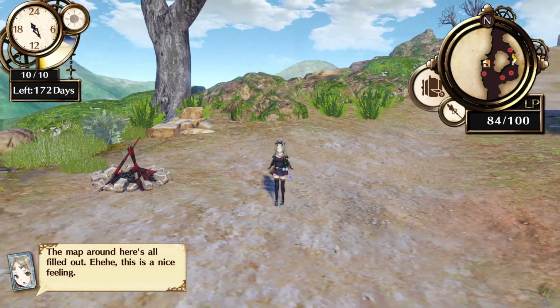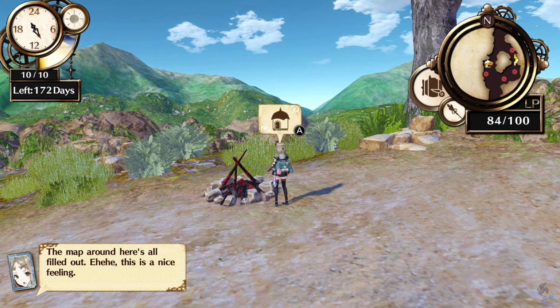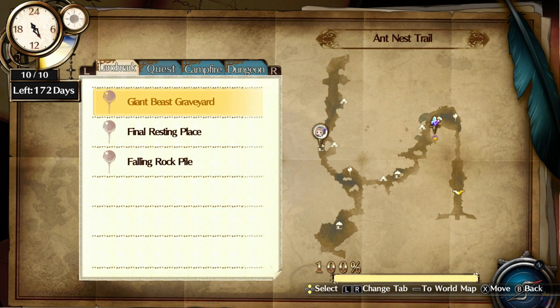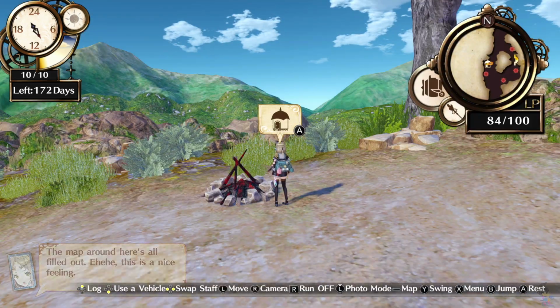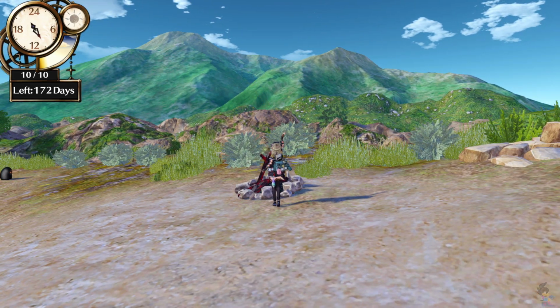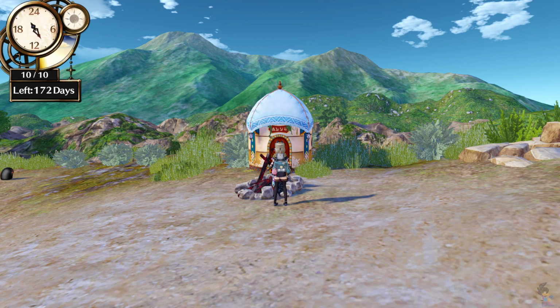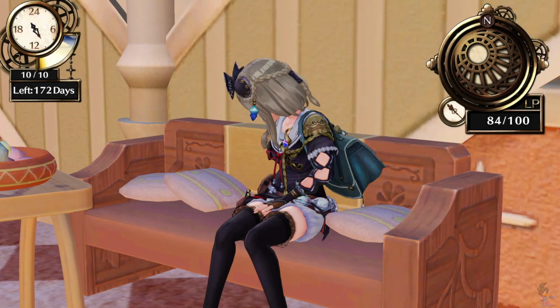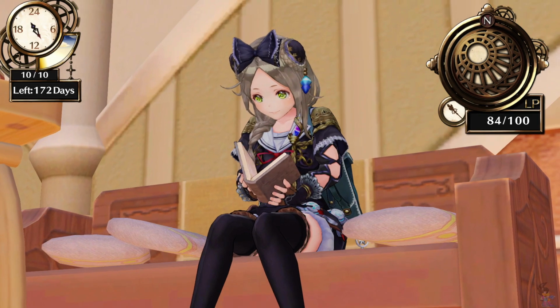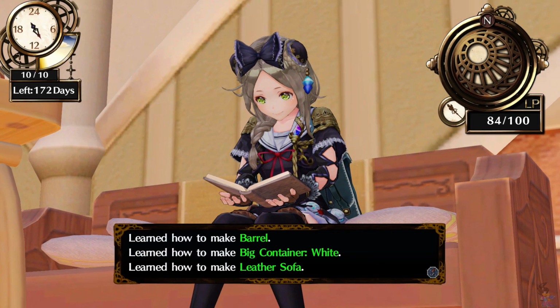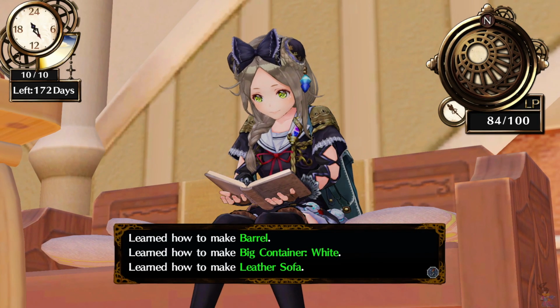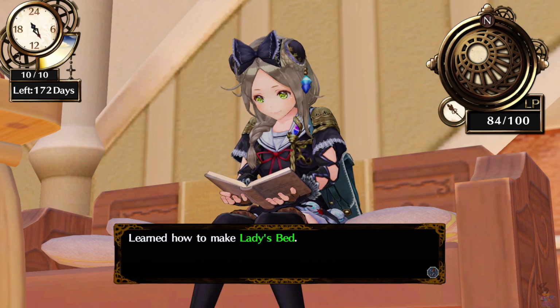The map around here is all filled out! This is a nice feeling! Come out, Atelier! If it's how it's written here, then... Okay, I think I got it!